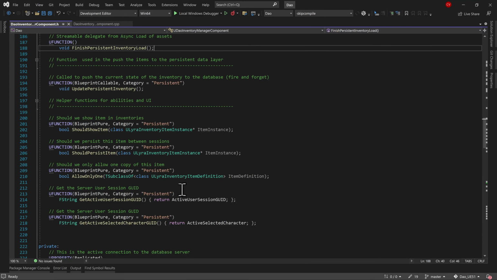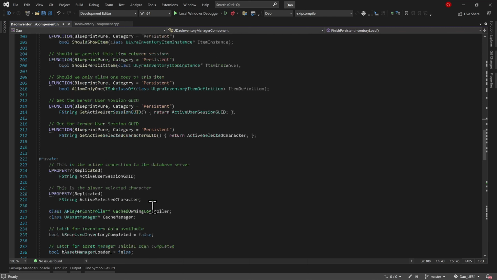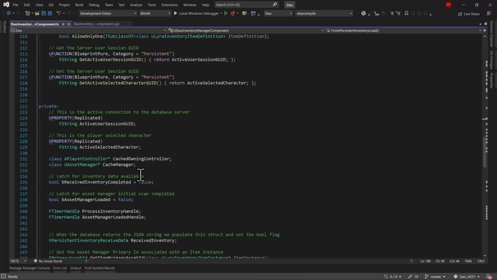Then we have a series of helper functions, really just determining whether we should show something in the inventory, whether we should persist something into the database, are we only allowed to pick up one of these, such as a recipe or a building blueprint, and then our get active user session and character. Of our private variables, these are all just variables used in the process.